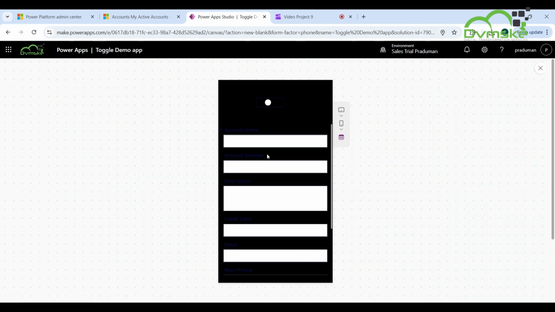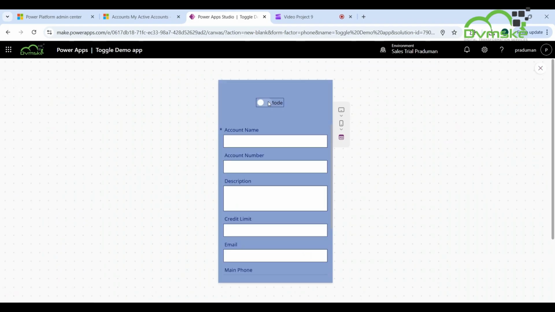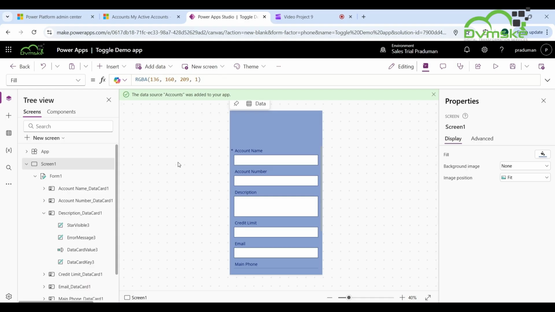In this video, we will discuss the toggle control in Power App Canvas app. A toggle control is used to switch between two states such as on and off, yes and no, or enable and disable. It helps users quickly change settings in an app and make the app more interactive and user friendly.